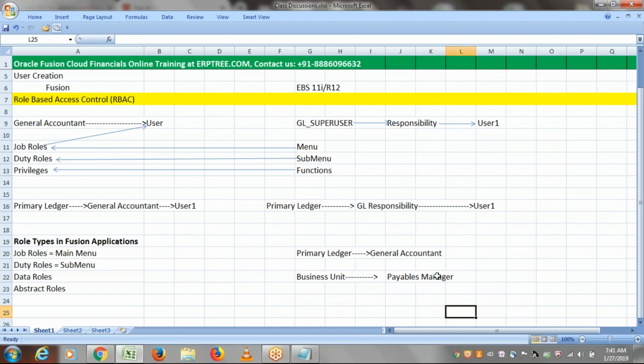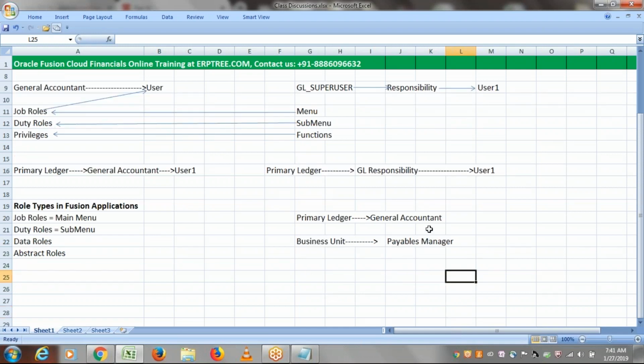This is the role. This role will have access to so and so business unit, ABC business unit or XYZ business unit. So this combination, role plus it could be primary ledger, role plus it could be business unit, role plus that could be inventory organization, or that could be HR organization, it could be anything. So the combination of role and the specific data access, this combination we call as data role. Okay, data role. Now exactly tell me this data role is equal to EBS what?